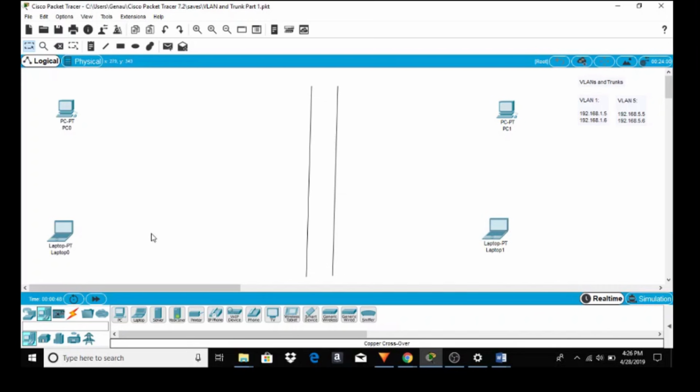Okay, we need a switch. So lower left-hand corner, network devices. And if you drop down one, you see routers. And move to the right, you see switches. And the 2960 will work just fine for this tutorial. And do the exact same thing for the other building.